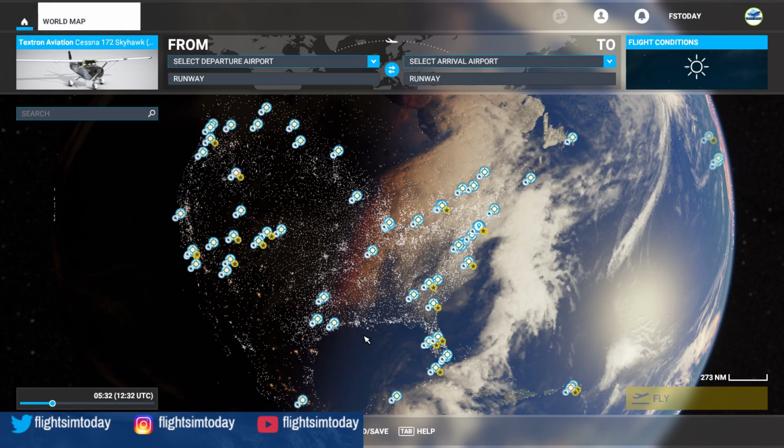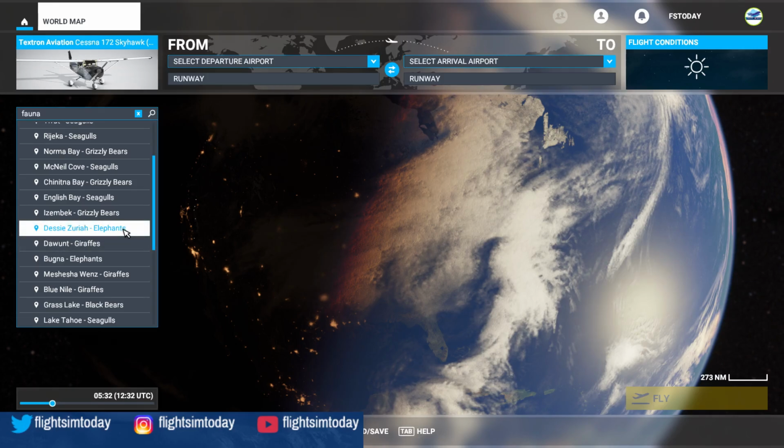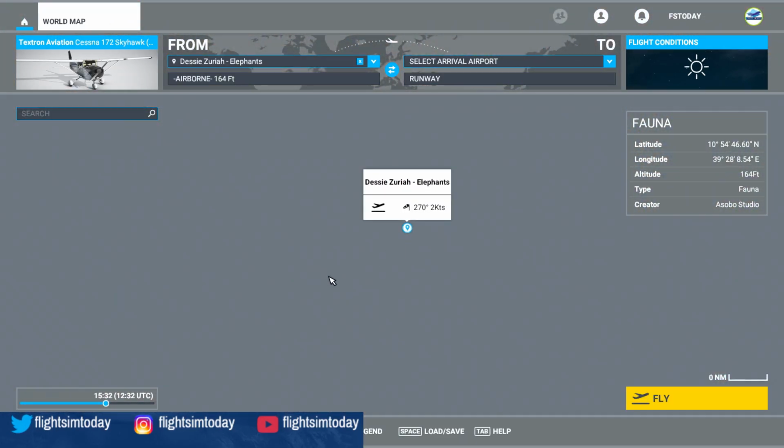So you want to find animals within the sim. Well, how do you do that quickly? Simply go to the search bar, type fauna. This will list all the animals available in this sim. You simply click the one you want to go to, set as departure, and there you go. You'll spawn right near, in this example, the elephants.